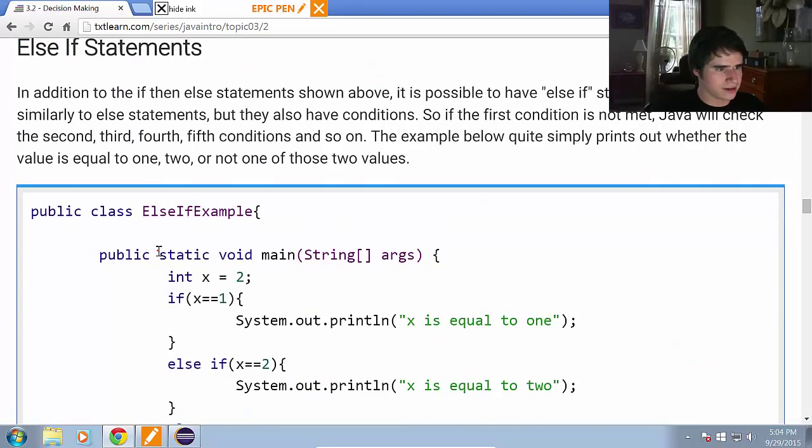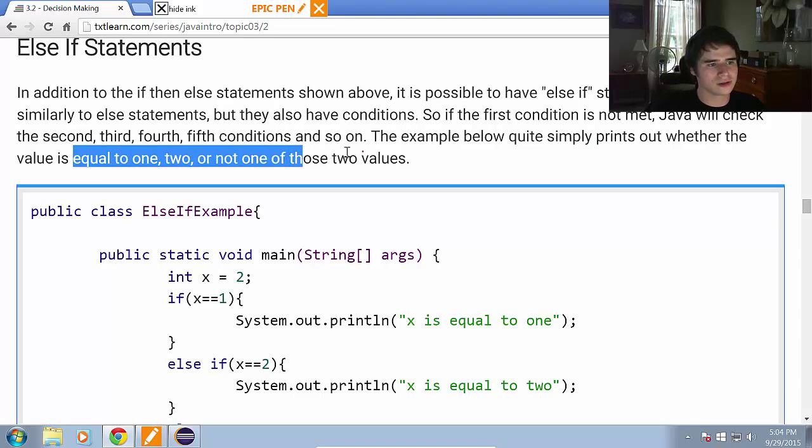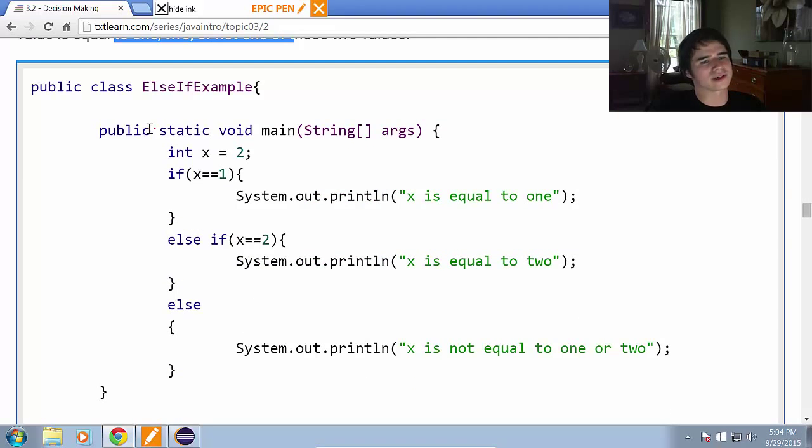Next thing I'd like to talk about is else-if statements. So in addition to the else statements that we talked about, it's also possible to have else-if statements. They function similarly to else statements, but they also have conditions. So if the first condition is not met, Java will check the second, third, fourth, fifth condition, and so on. You can have as many else-ifs as you want. And the example below quite simply prints out whether the value is equal to 1, 2, or not one of those two values. So let's take a look at this example here.